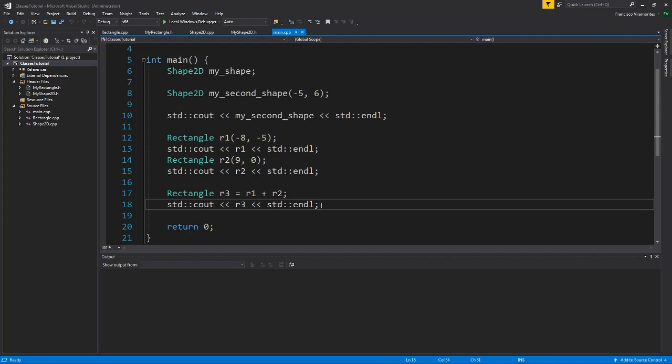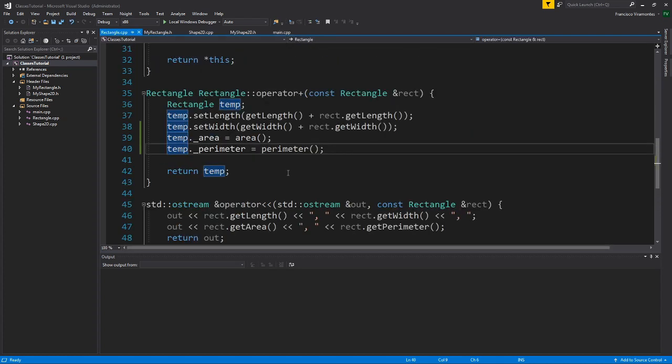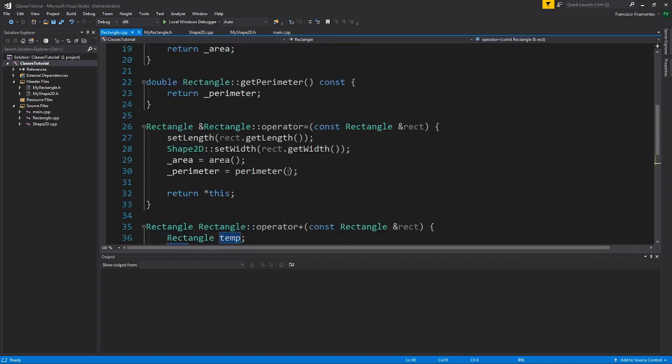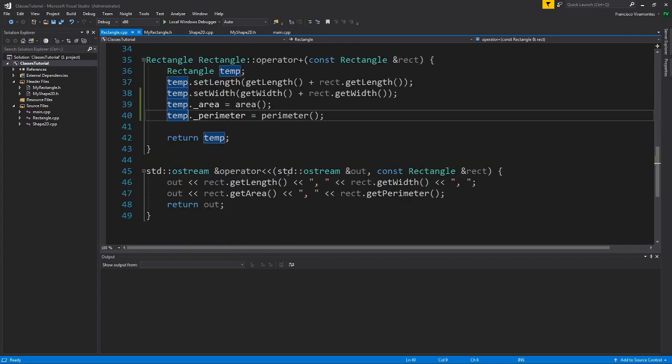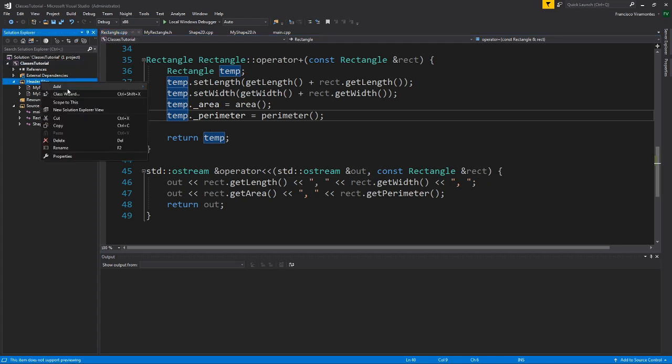Hello everyone. In the previous video, we created our rectangle class as a derived class rather than an independent class. In this video, we're going to begin our triangle class, and we're going to begin just by defining the header file. So why don't we do that now?